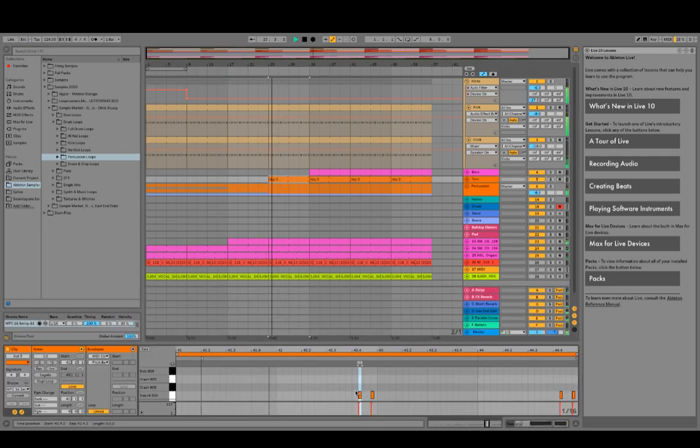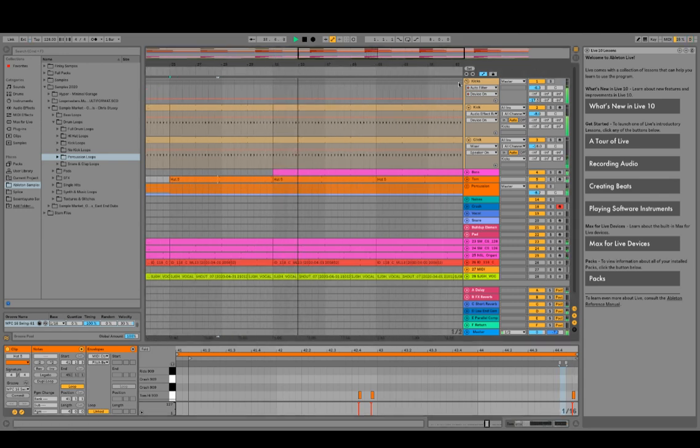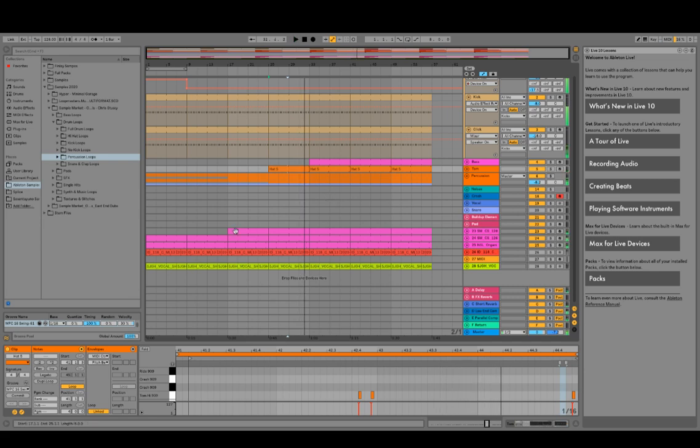I'm a fan of that pattern. I might even take some of these elements out and have them coming in afterwards and make it really minimal, like sort of old school kind of sound.